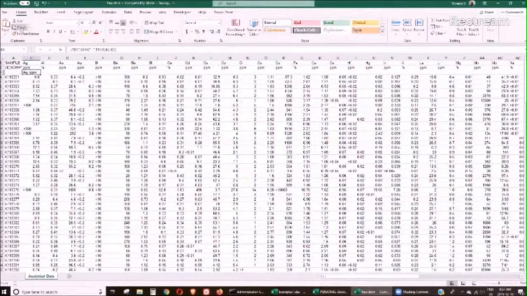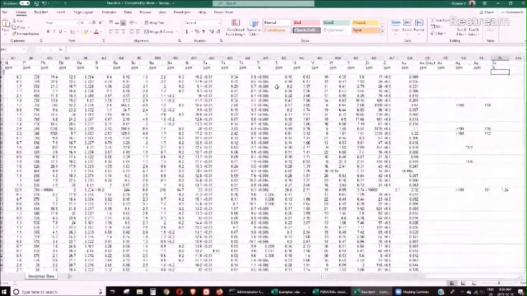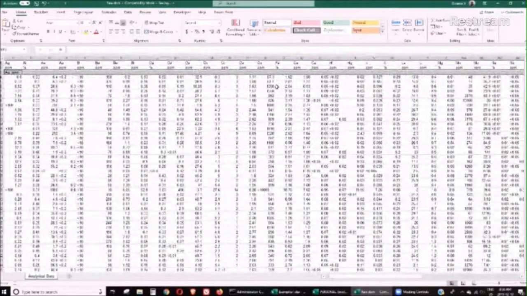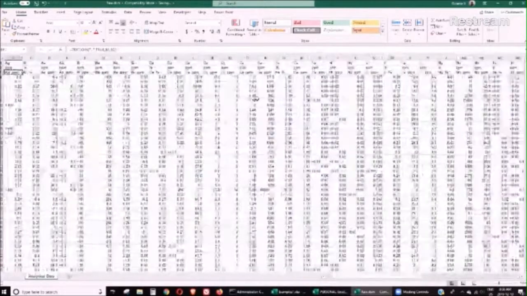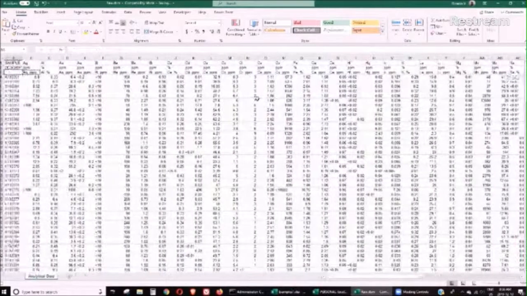So copy, go to the end of this line, go down, press Shift Control Back, and then paste. And now you have all your symbols perfectly well done. Now you may want to take the description of the sample from here down here.